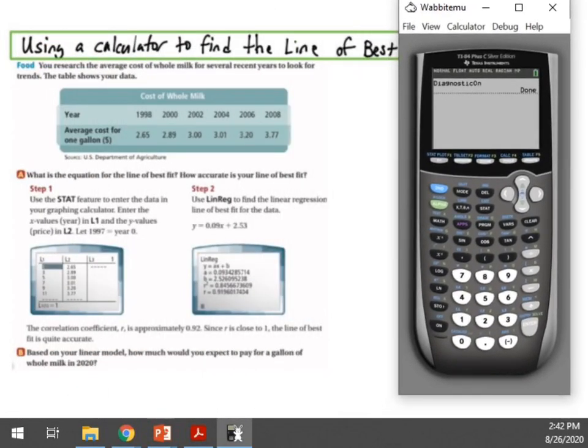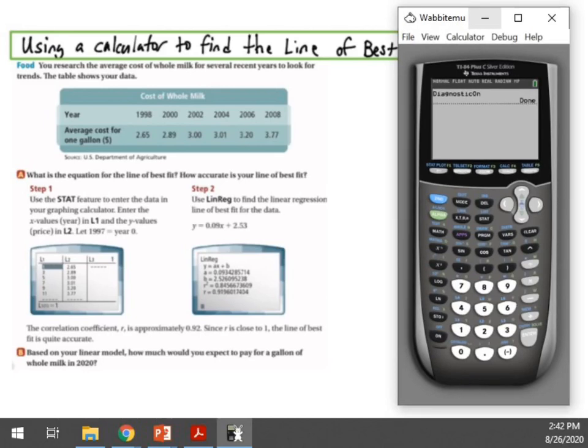And so here I've just posted an example of how, in your book, they illustrate how to do this. We're going to walk through this example with the book, and then we'll do one on our own. For this one, the first step says, use the stat feature to enter the data in your graphing calculator. Enter the X values for years in L1 and the Y values, price, in L2.